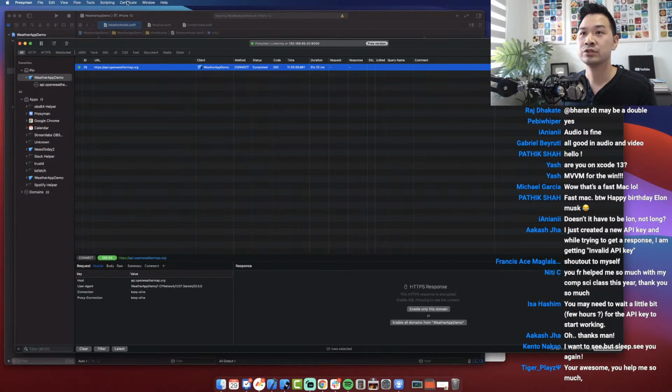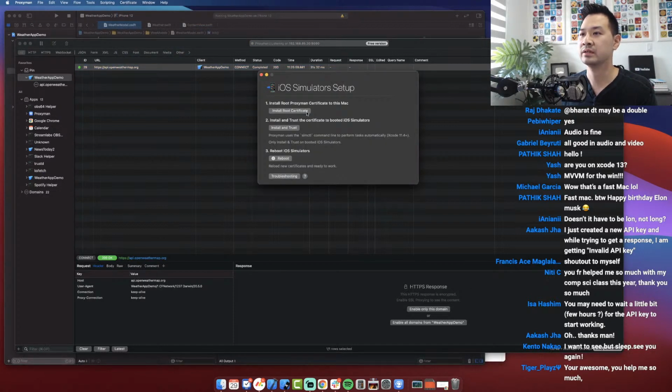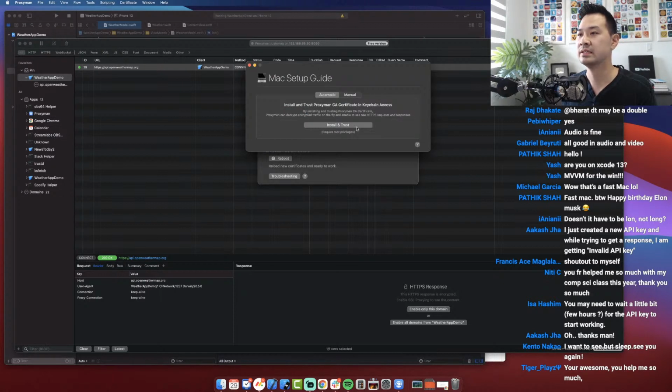Okay. What I'm going to do is install the certificate on my simulator so that we can actually take a peek. All right, so it makes it really easy.